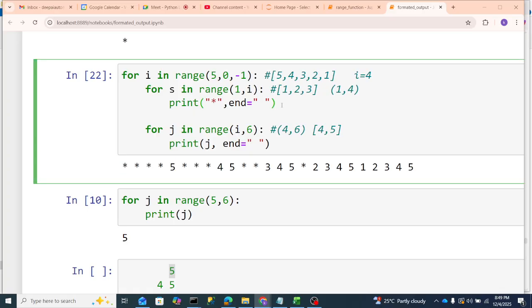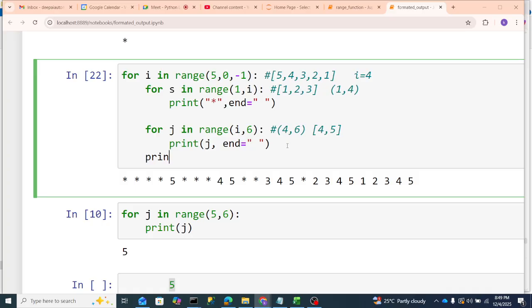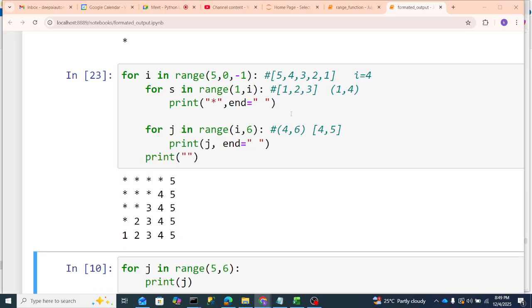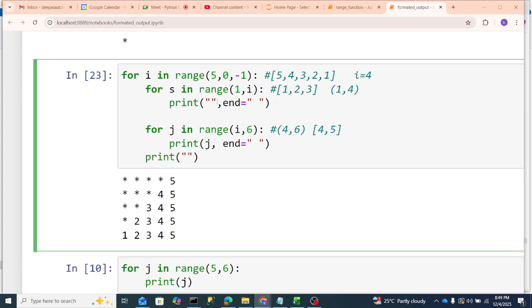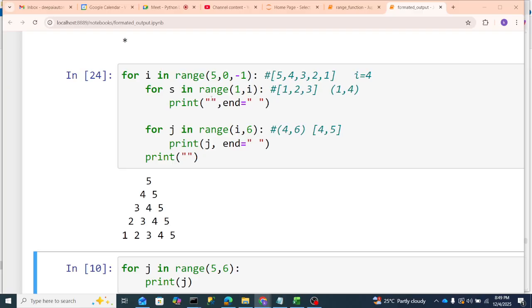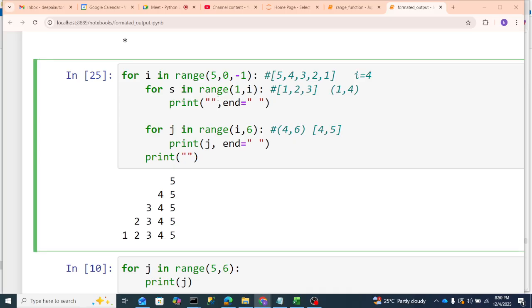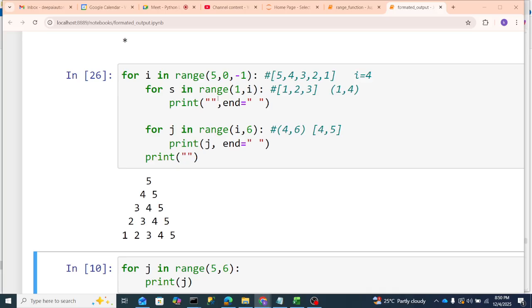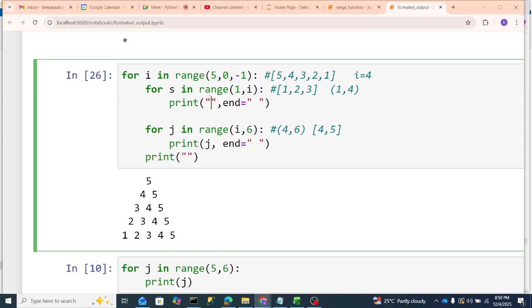Then after printing the spaces and values, now I understood. Here it should go to the next line. Yes, correct. So if I remove this, a different pattern also you are able to get. This is another pattern, by adding spacing, formatting.